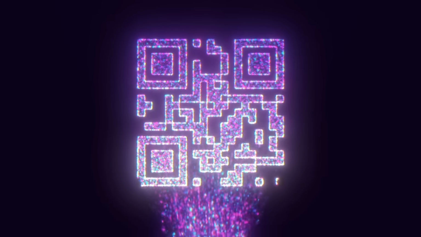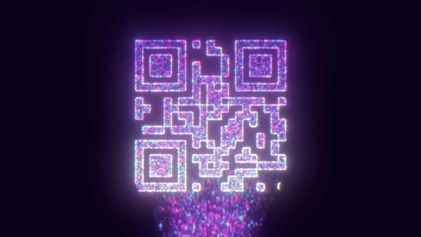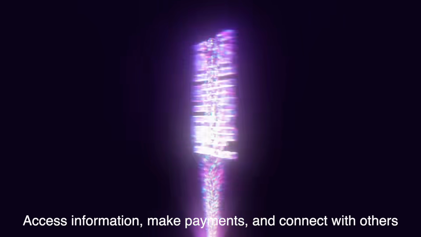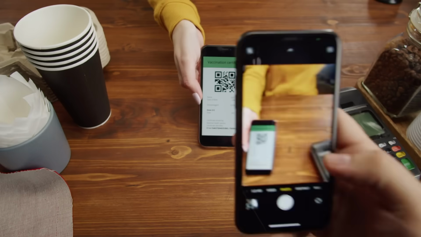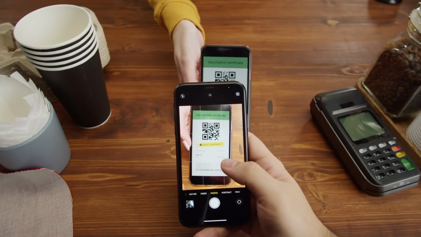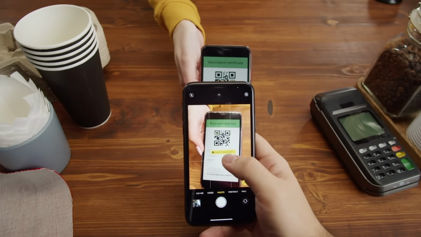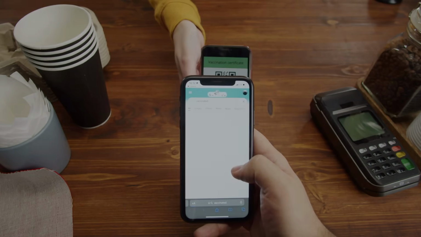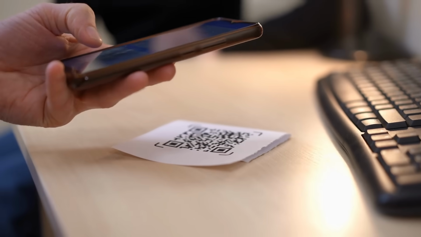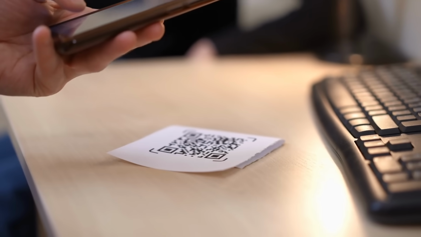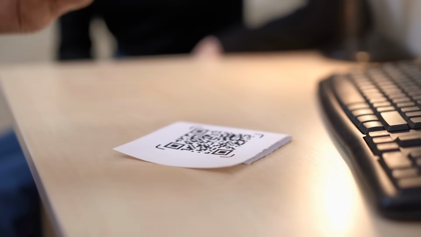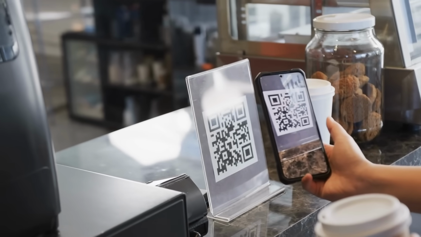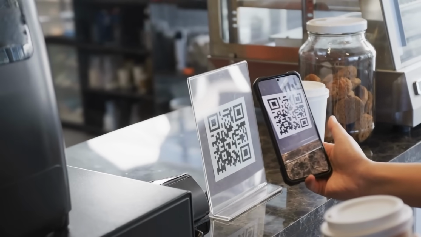QR codes have transformed how we interact with the world, making it easier to access information, make payments, and connect with others. They might look like a random assortment of black and white squares, but beneath the surface lies a fascinating combination of engineering, math, and ingenuity. So the next time you encounter a QR code, don't just scan and go. Take a moment to marvel at the innovation behind this little box of possibilities. And who knows, maybe the future holds even more exciting uses for these magical grids.